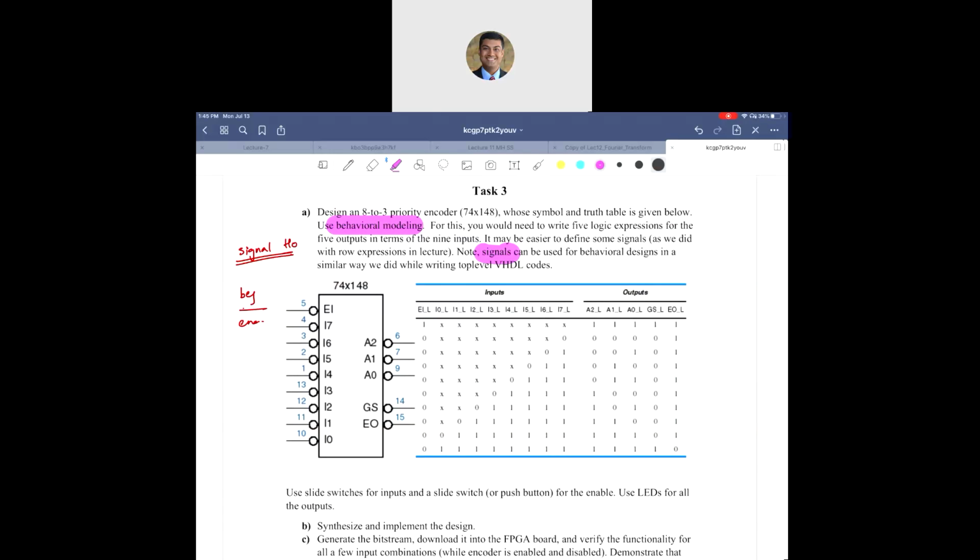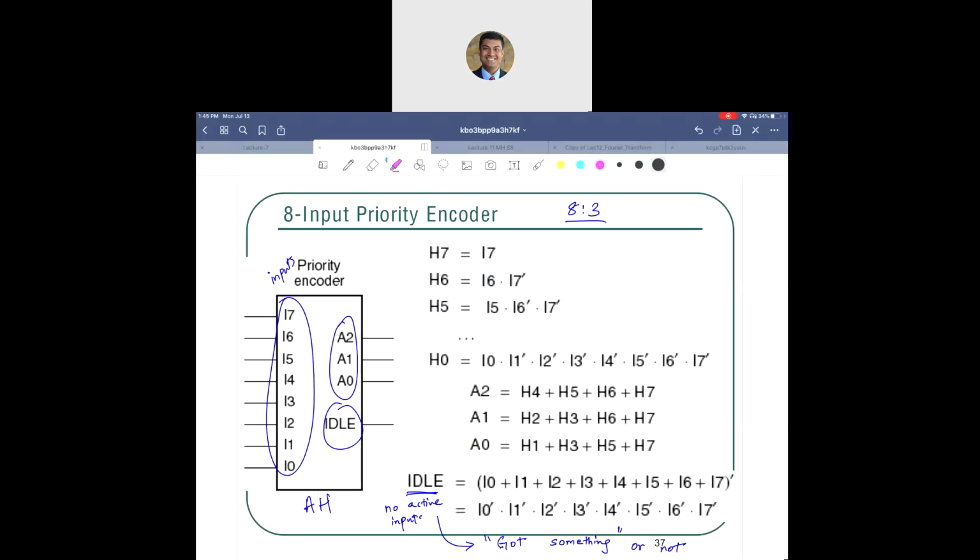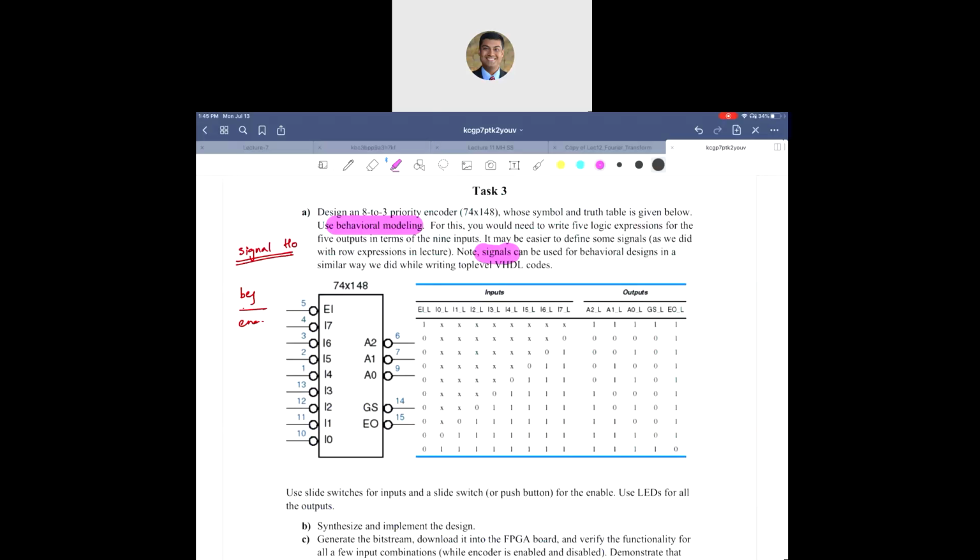The expressions are noted down over here, but you could derive those expressions based on the truth table here as well. How do we handle the enable and GS and EO? All right. Enable, there is only one enable, right? Active low. How do you handle that?